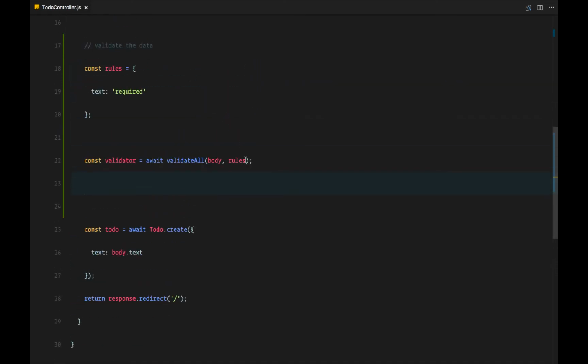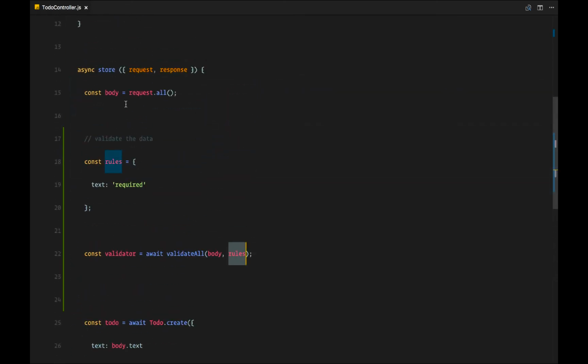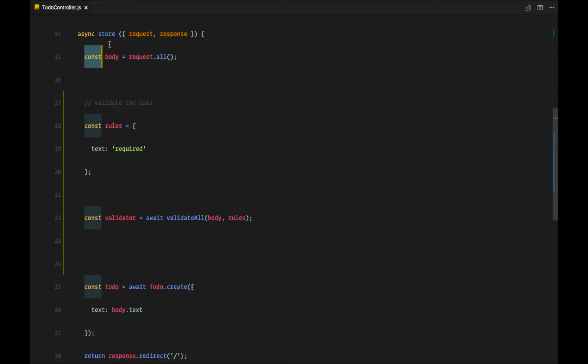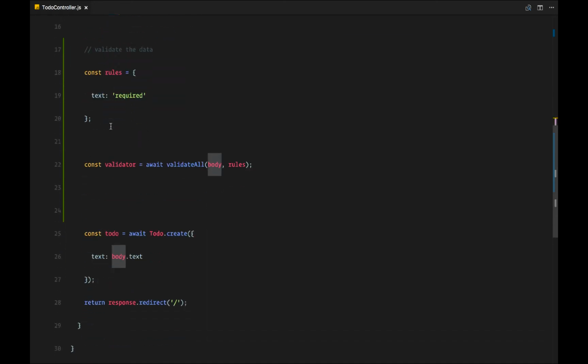So it would use these rules to go through the data and cross-check. For example, this body has a text property, right? So it's going to make sure that the text is actually found in the data using this rule that says text is required. So how do we get the results?